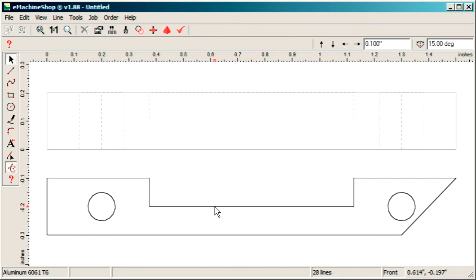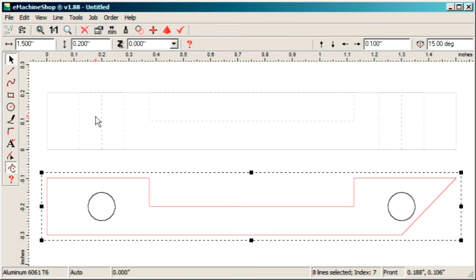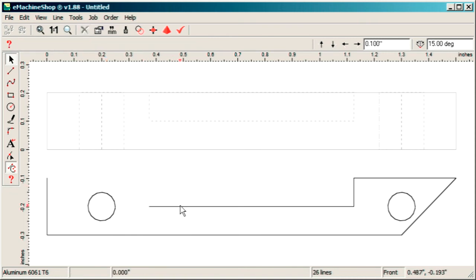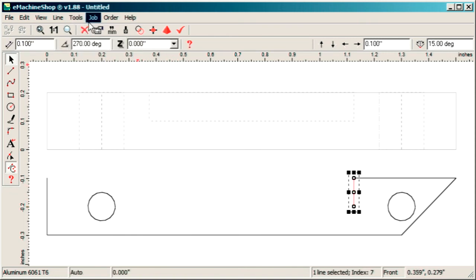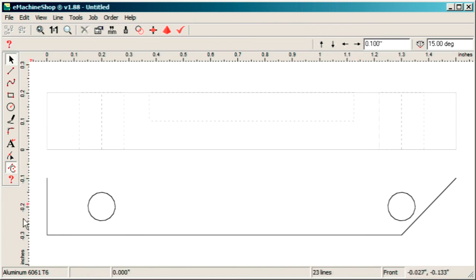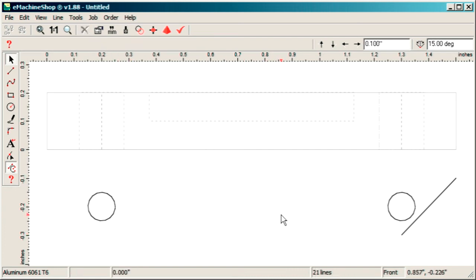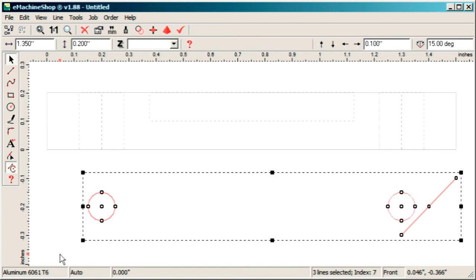Click to select. Click the Ungroup button. Select each redundant line and click the Delete button. This diagonal line, however, is not redundant to a projection line, so we keep it. Now we select the remaining lines and nudge back on top of the projection lines.